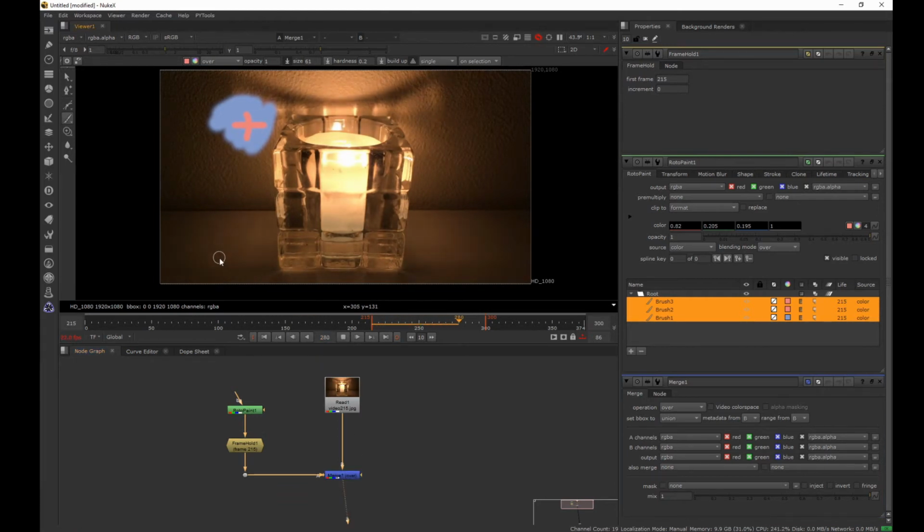As you can see here, there is absolutely no interaction with the candle. What is missing here is not only the light interaction, but it's also this texture of the wall. So let's see first how we can extract this texture and apply it to our little paint.